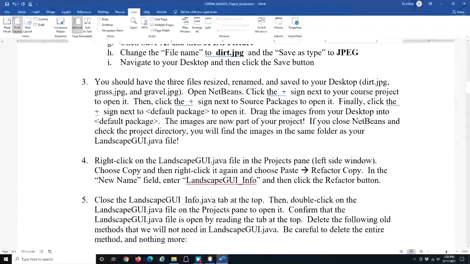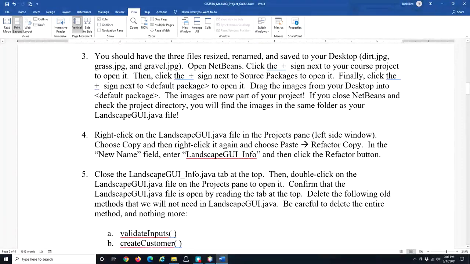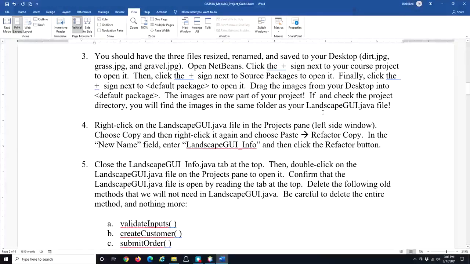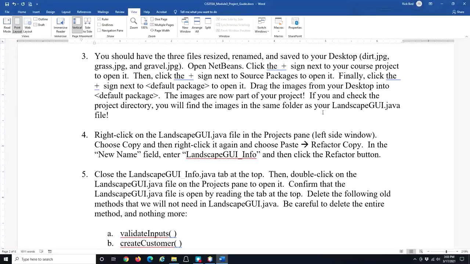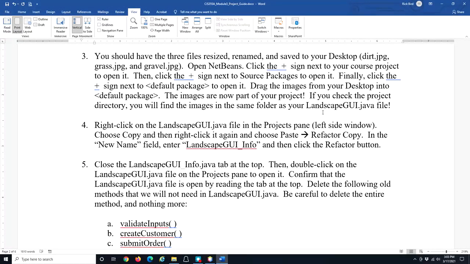And then we should have the 3 files resized and named, and we did that. If you check the project directory, you'll find the images in the same folder as your landscape GUI Java file. Isn't that cool? All right, so now we're on step number 4.